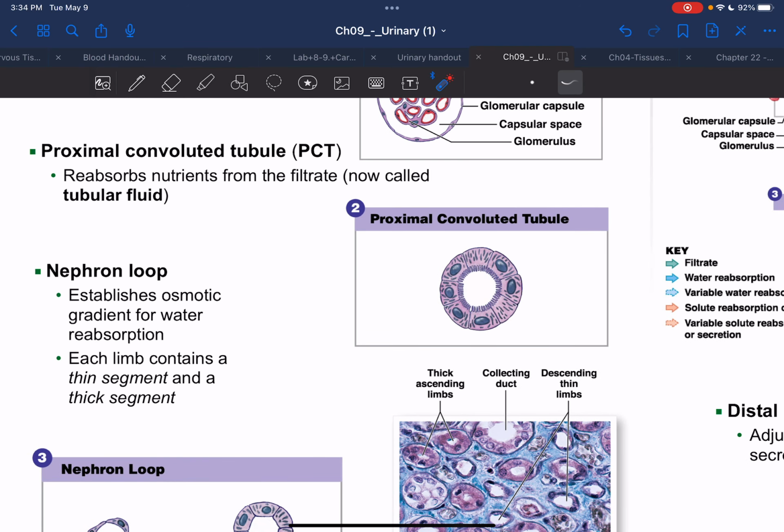Then we have our nephron loop. And so the nephron loop is going to be associated with water reabsorption. That's the main fact we need to draw from here. The nephron loop is involved in water reabsorption. It's comprised of 2 segments, a thin segment and a thick segment.